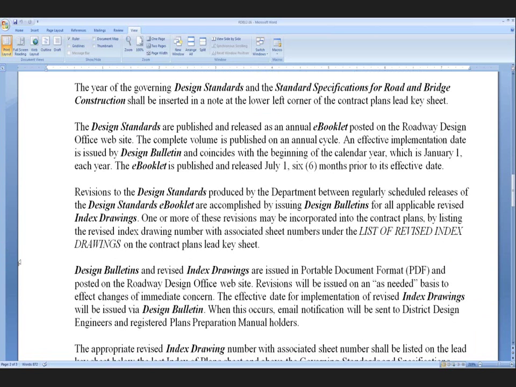The design standards are published and released as an annual e-booklet posted on the Roadway Design Office website. The complete volume is published on an annual cycle. An effective implementation date is issued by Design Bulletin and coincides with the beginning of the calendar year, which is January 1 each year. The e-booklet is published and released July 1, 6 months prior to its effective date. We did have a question on the implementation date. The implementation date is issued by the Design Bulletin. We do not have to put an implementation date on the actual key sheet itself.